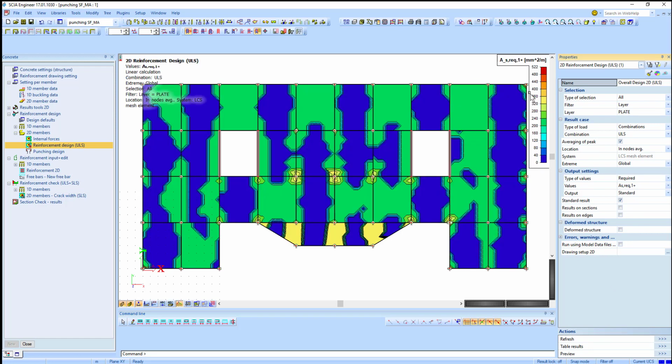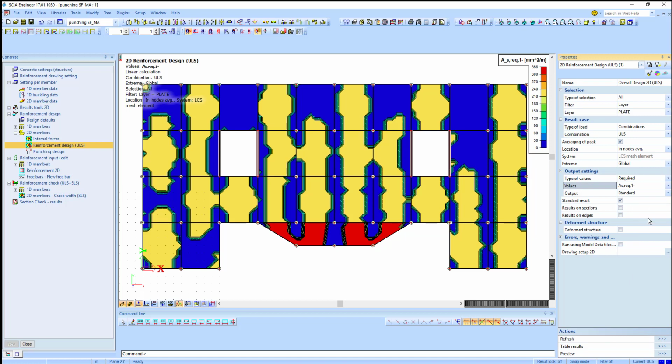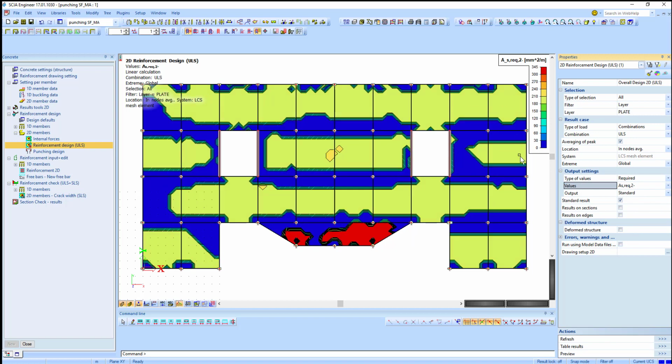SCIA is telling me that the required reinforcement for the top side in the X direction is 522. I should write this value down on a piece of paper because I will need that. Then I can go to the Y direction, and it's 602. If I go to the bottom reinforcement in X, it's 358, and the bottom reinforcement in Y is 345. This is the calculation of the required reinforcement. The question now is, it's up to you what kind of workflow you would like to use.